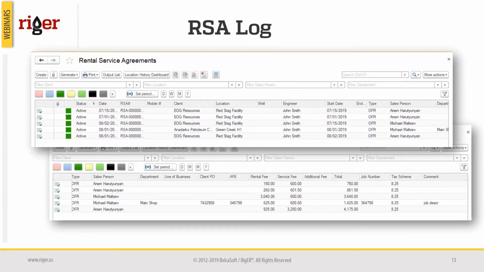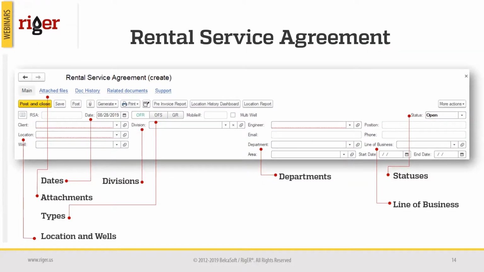Moving on to the next slide, we will see the rental service agreement itself. This is the top portion of the document when you start to create one. You will see the red dotted fields in it. Those are mandatory fields in the document, and you will almost always have to input this information before the rental service agreement can be saved.